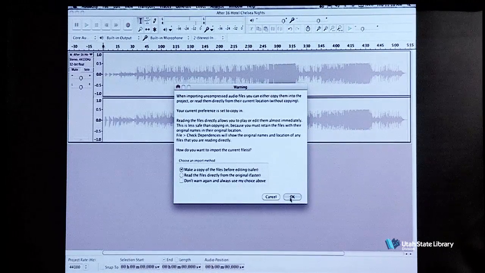You'll notice it's probably going to come up with this warning if you're importing uncompressed files: copy them into the project or read them directly from the current location without copying. Your current preference is set to copy in. Reading files directly allows you to play and edit them almost immediately. This is less safe than copying in because you must retain the files with their original names, blah, blah, blah. It's fine.